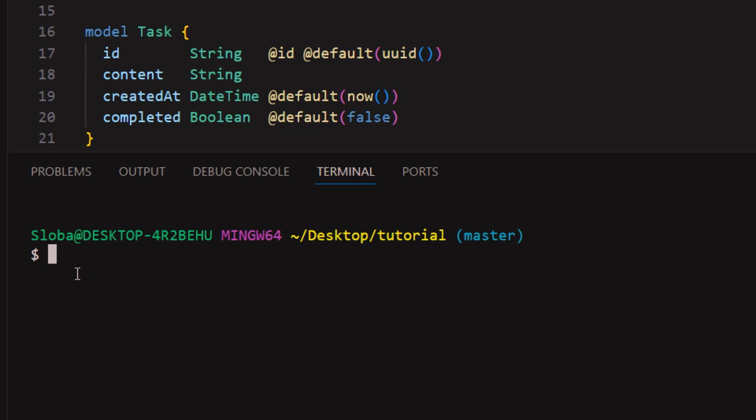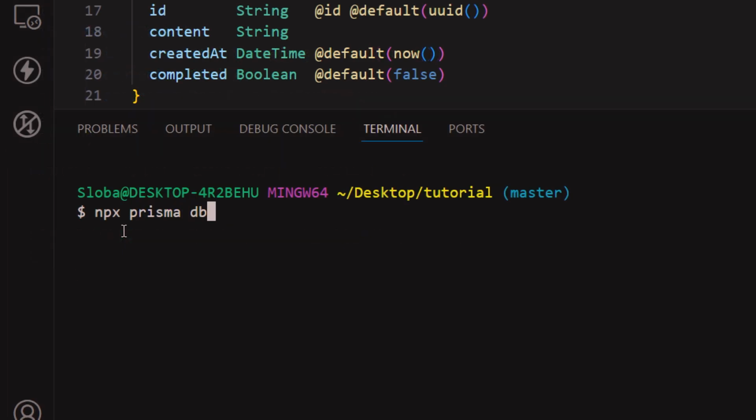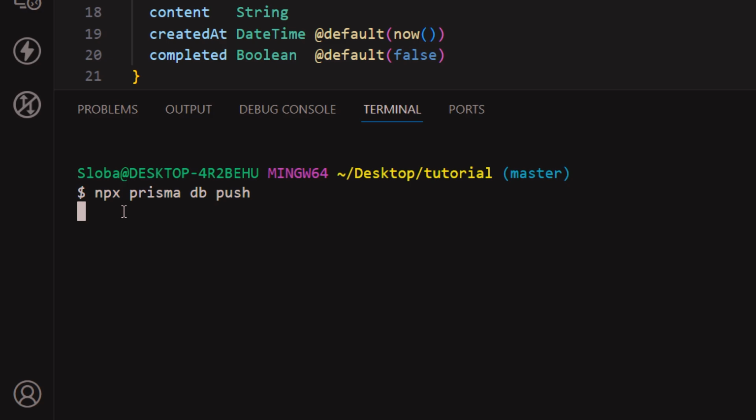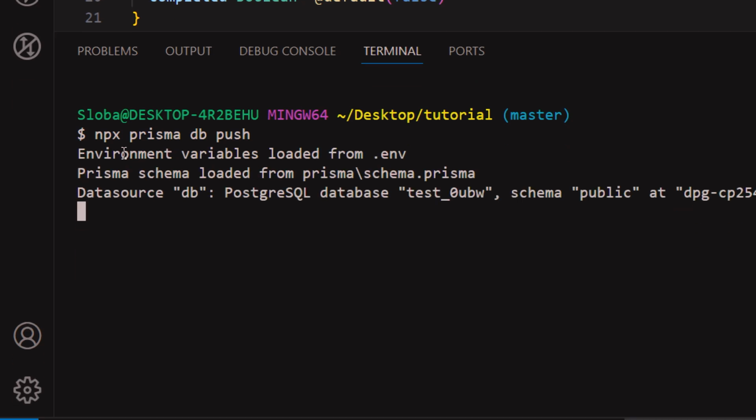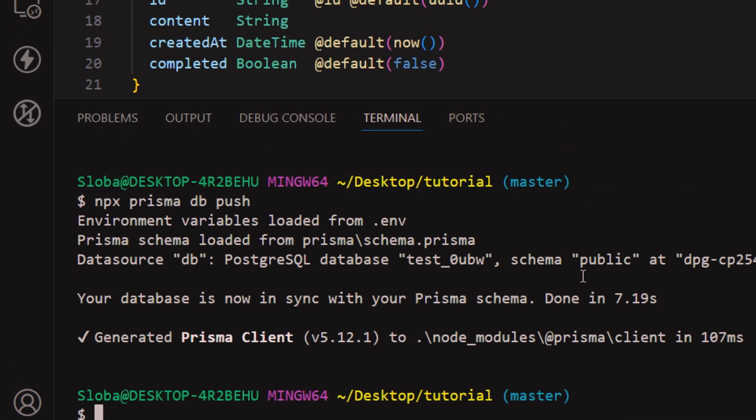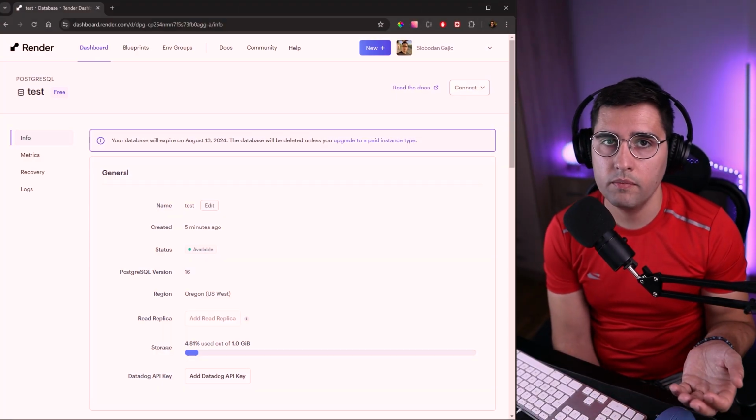And now we need to run the command where we actually push our database. So let's open the terminal, and inside of the terminal, let's run the following: npx prisma db push. And let's hit enter, and let's wait to see if this is successful or not. And now after a couple of seconds, or actually exactly 7 seconds, we have uploaded our database to render.com. So whenever we make any changes to our application, this is going to be available live. And this is how we can publish our database.